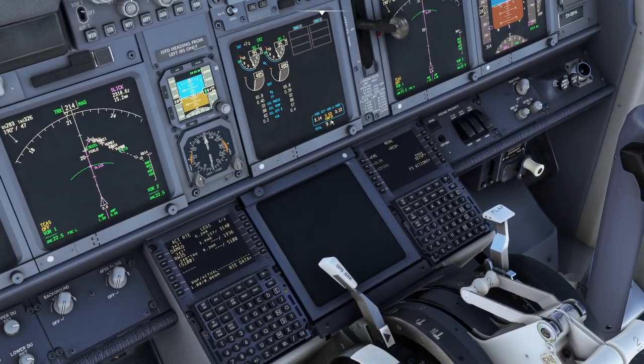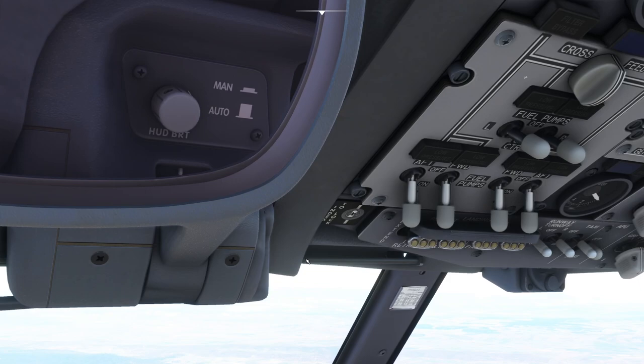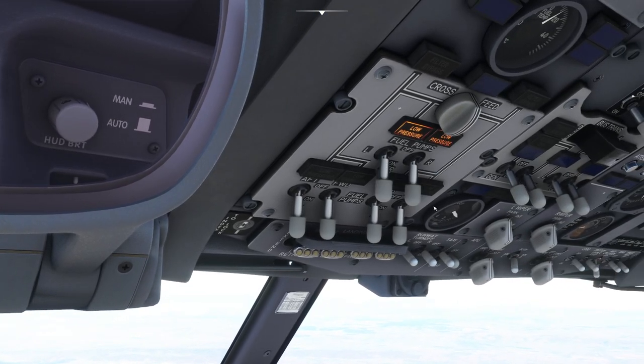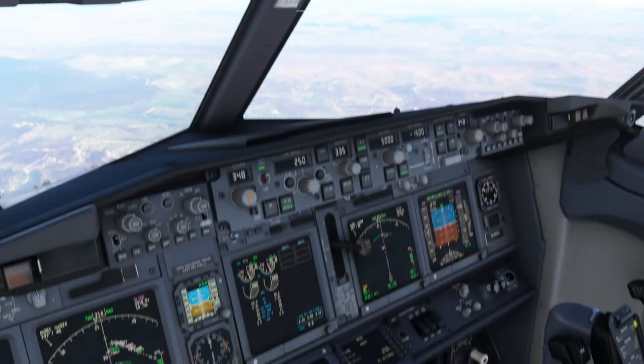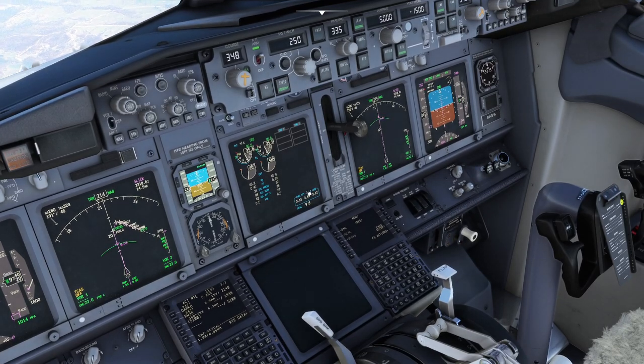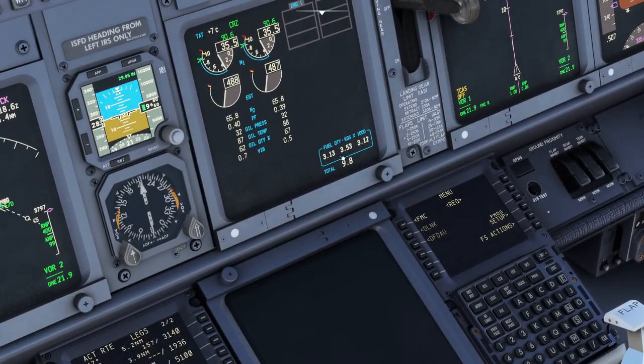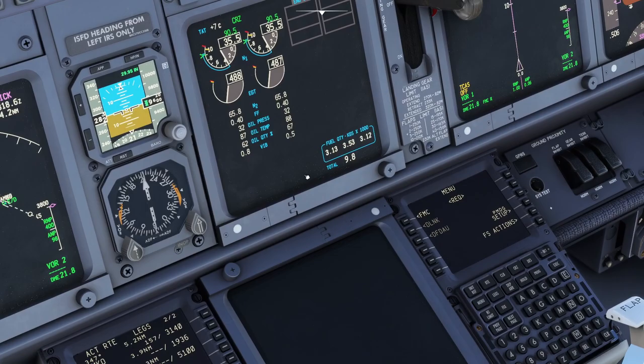Now, you can see we've got a config error over here. The reason for that is I didn't turn on the center tanks, and there was fuel in the center tanks. So now I've done that, you can see the config error's gone away. So there was fuel in the center tanks.